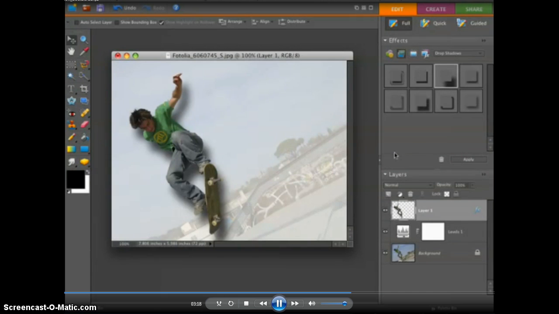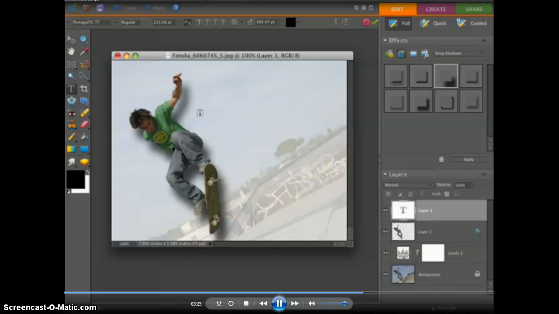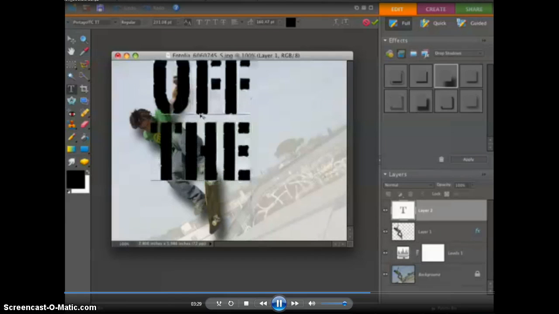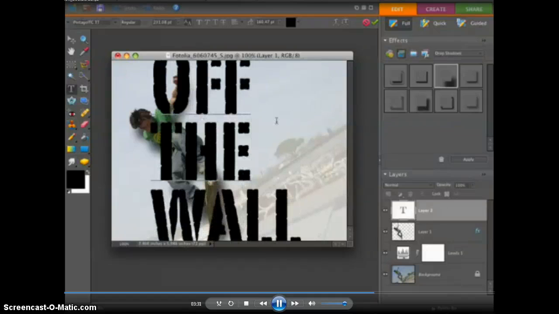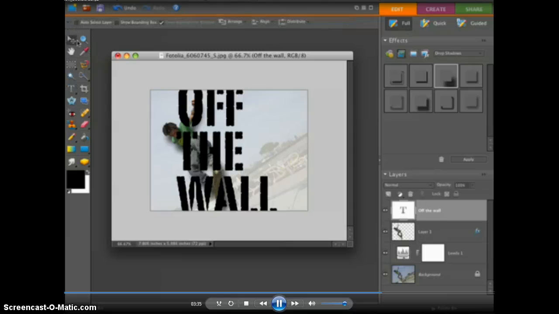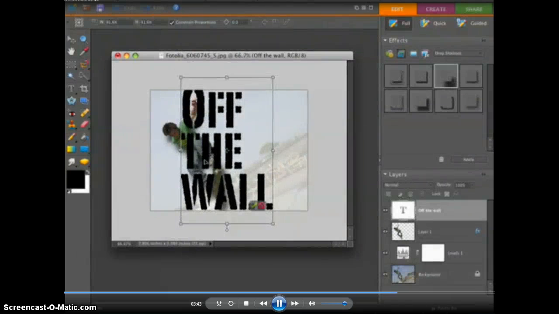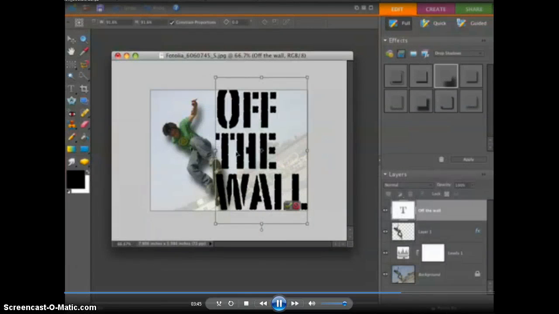Well, now we're going to do a few more things. I'm going to actually add some text. Let's go over here and add our text tool. And I'm just going to click and add some text. Let's do off the wall. And it's really big, so I'm actually going to need to scale it in. So let's press Command or Control T. And I'm just going to hold on the Option or Alt key and scale it into the middle. And let's just kind of position it right off camera there.